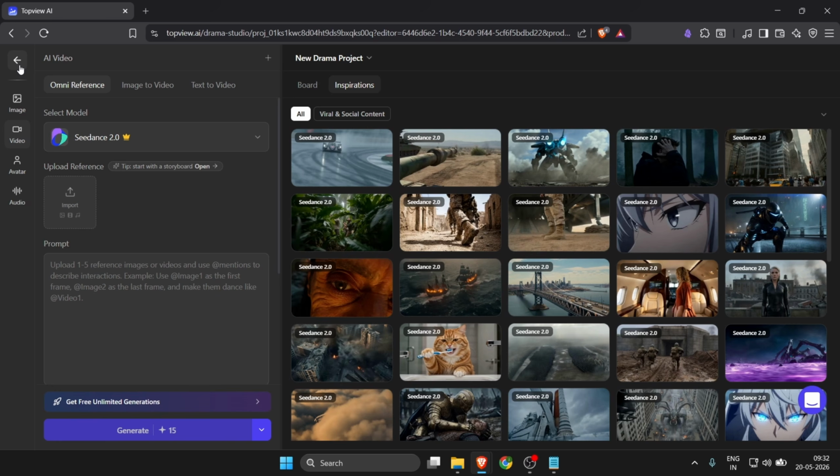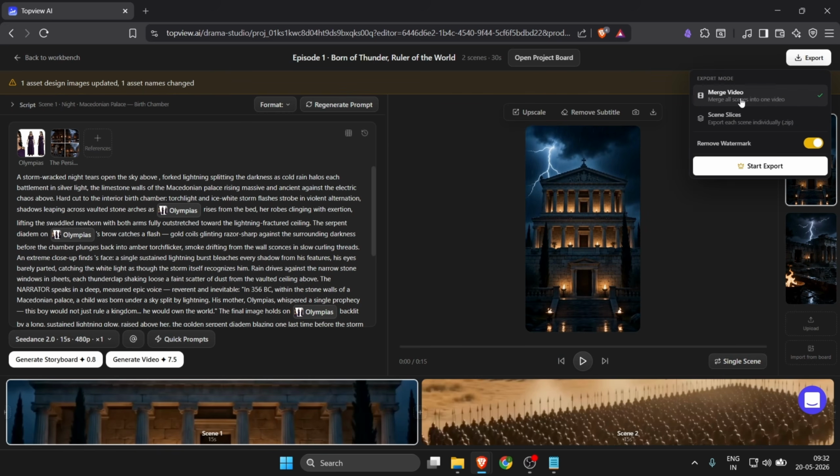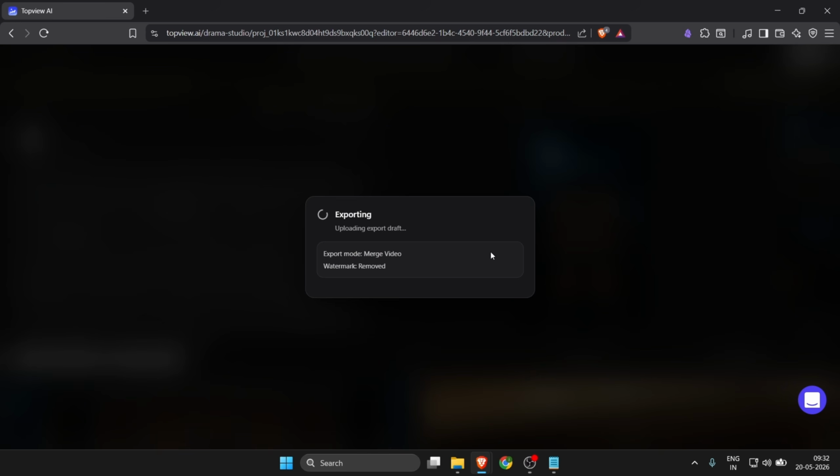I'm just going back to the video production panel. To export the video, you can simply see the export button above, okay? Just click on that export button, merge video, and then start export, and it will start downloading your video, okay?